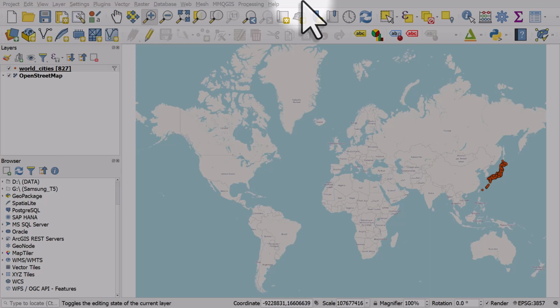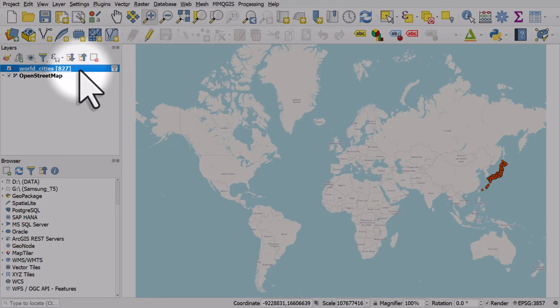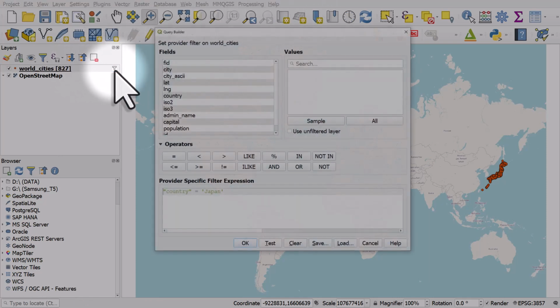Let's look at how to filter a map layer using the in operator. So at the moment, I've got a World Cities map layer, and if I click on the filter button, we can see that the filter I'm using is country equals Japan.